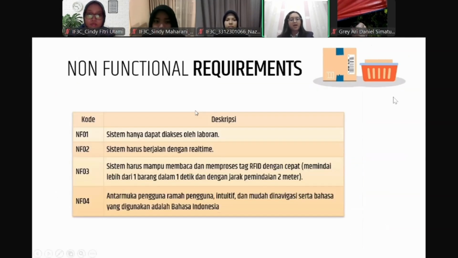And then we have 4 non-functional requirements. First, the system can be accessed by laboratory assistants. Second, it runs in real time. Third, it reads RFID tags quickly. And the last one is the interface is friendly.